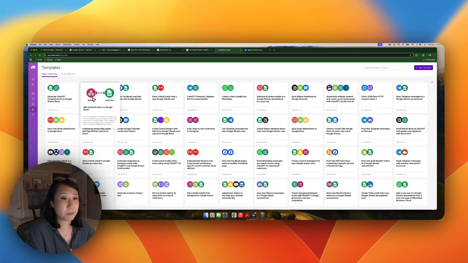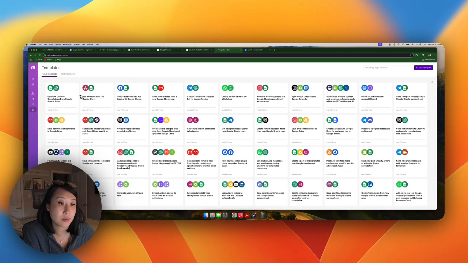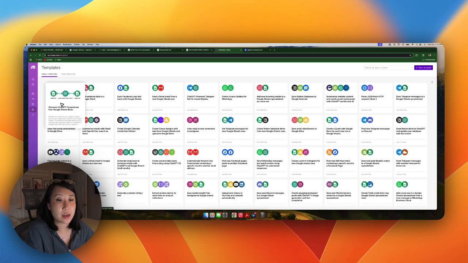So to put it simply, make.com has created tons of templates for you to play around with, and it gives you a very brief description of what it does, like this one, right? Generates ChatGPT completions from Google Sheets row.